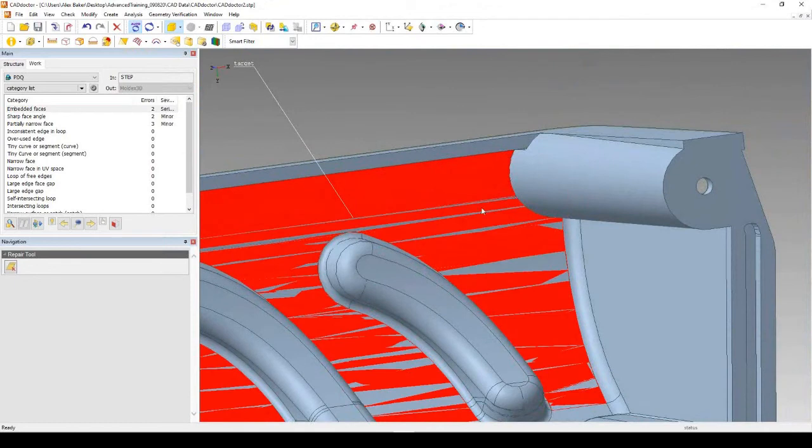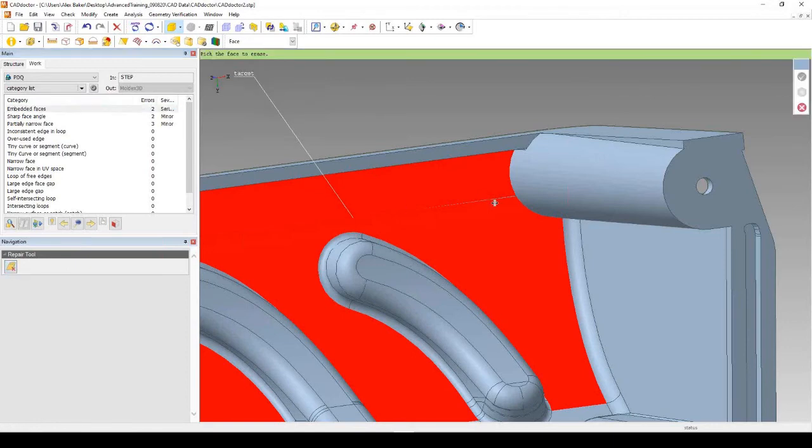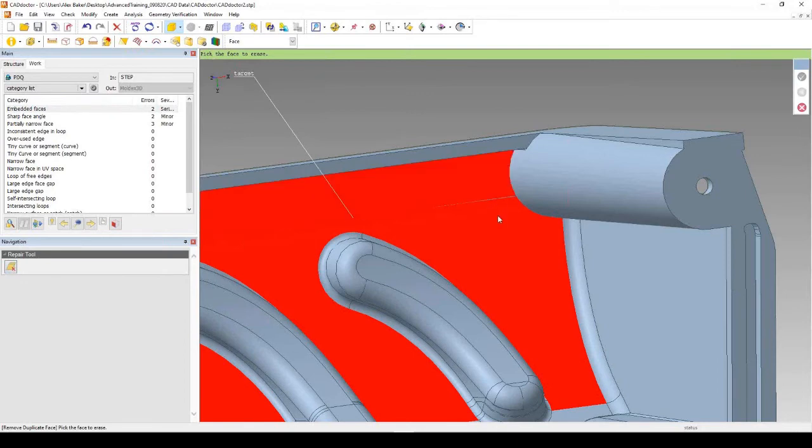There's like this little skinny surface, and this surface here has just kind of overlapped it a little bit. So if we can actually go through and fix this error, you can see that when I highlight the embedded faces, there's a repair tool down here, and it's simply remove duplicate face. All right, and I just have to go in and select which duplicate face I want to remove.